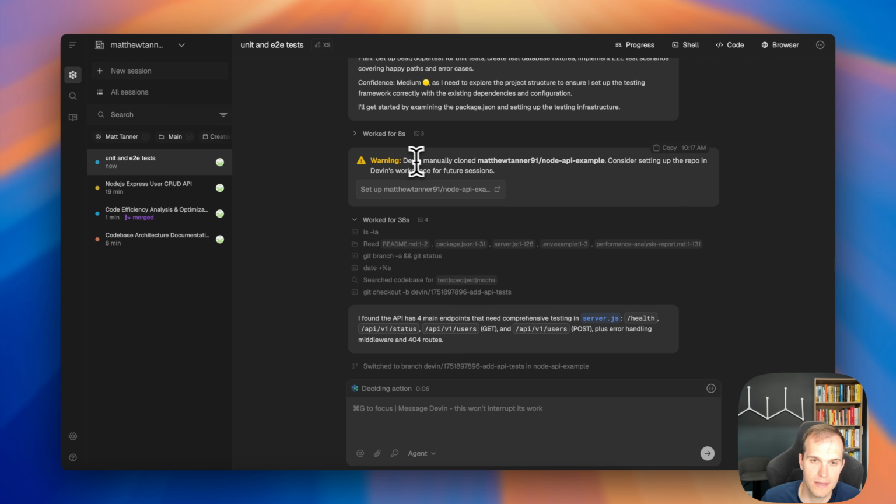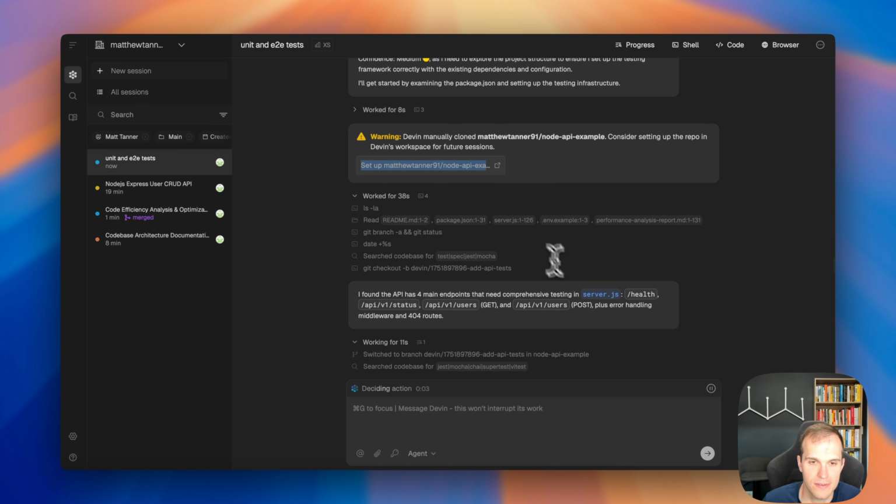So it looks like, I manually cloned my API example here, but it looks like I can just set it up in a Devin workspace so it doesn't have to consistently pull it down. That's probably what I need to do in order to make sure that all of this works correctly, or else it might be keeping it separately in memory across each of these sessions.